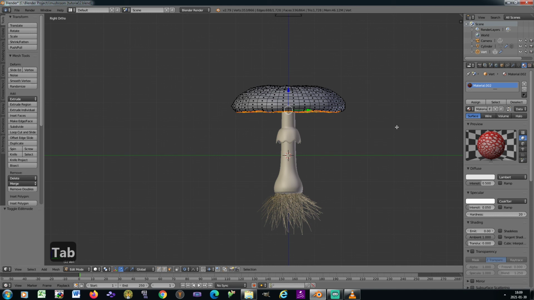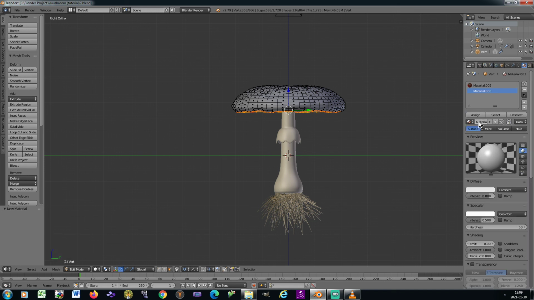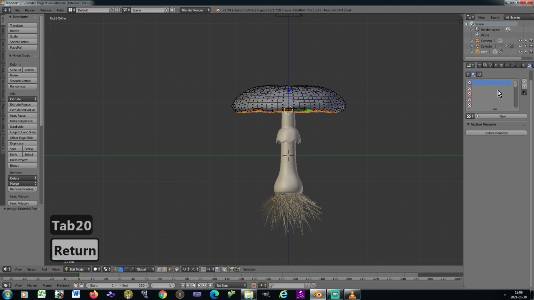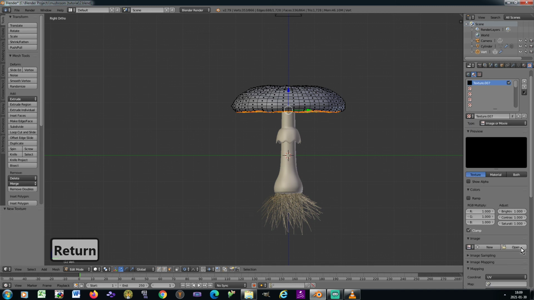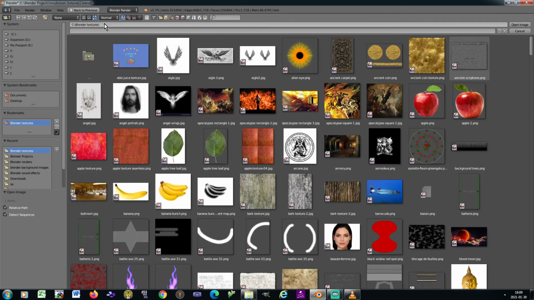And go back into our cap, add another material. We're gonna assign this material to those faces. Specular intensity is 0.05, hardness 20. Gonna add an image texture. I will add a link into the video description for you guys to get the picture.